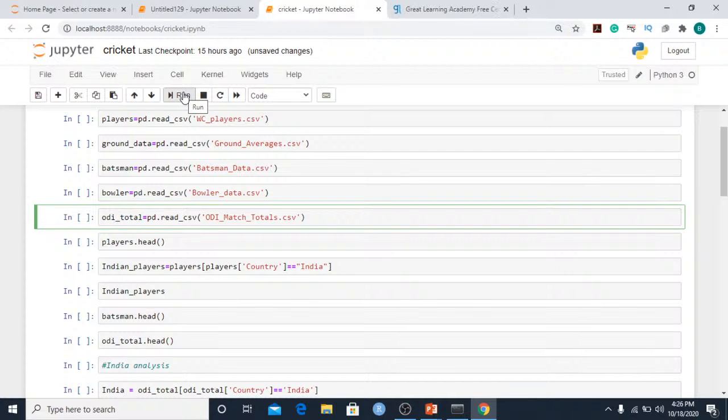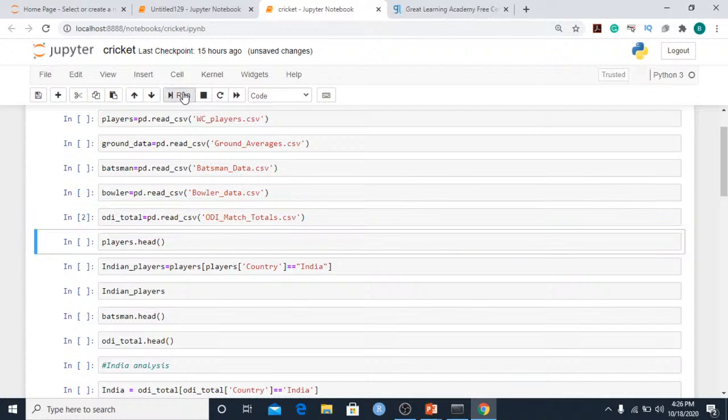Abhinandan Kumar is asking which application I am using. I'm using Jupyter Notebook. To work with Jupyter Notebook, you would have to install Anaconda first. After you install Anaconda, you can work with Jupyter Notebook.